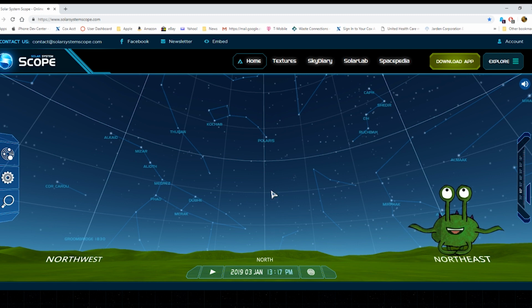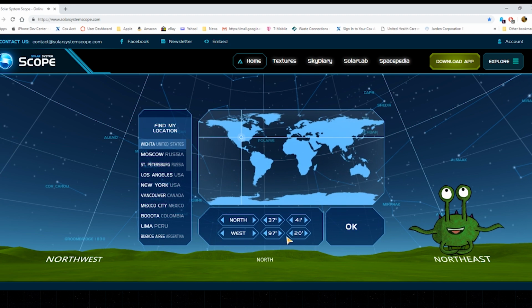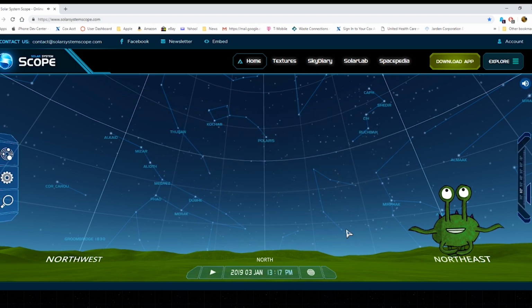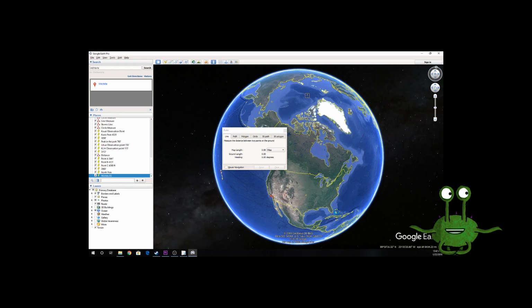I will go first to show you the method. The angle to Polaris at my location in Wichita, Kansas is about 38 degrees, which will coincide with the elevation angle of Polaris as discussed previously. Using Google Earth, I have determined the distance from my location to the North Pole as about 3,600 miles.